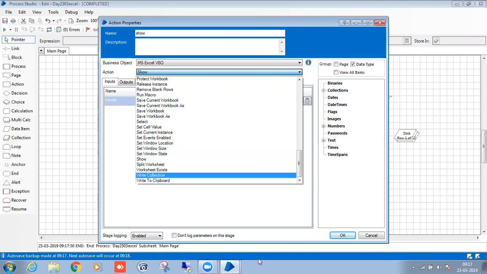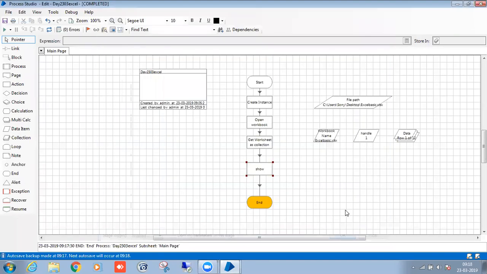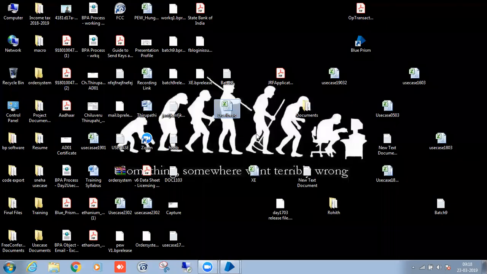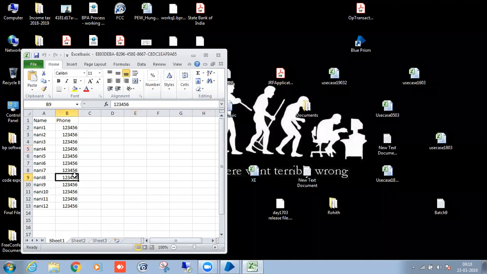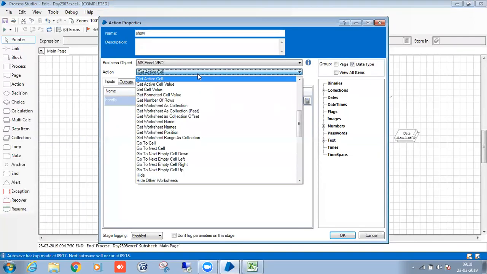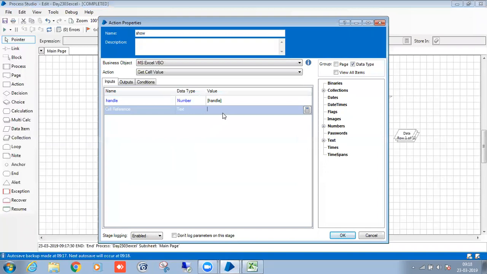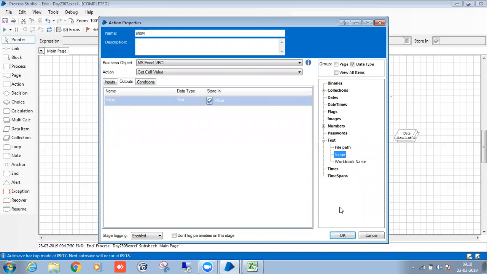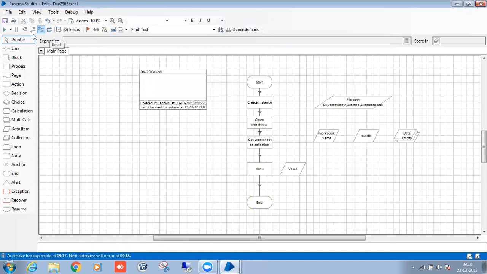So set cell value is nothing but there is a particular cell value. If you want to set it, you can set it. Get cell value means there is a particular cell value. If you want to get it, you can get it. So this is the Excel file. Consider you want to get this B1 cell value. See here, you can do the get cell value for the cell value, capital B1. Let's see the value. Refresh. Run. See, I got the value.